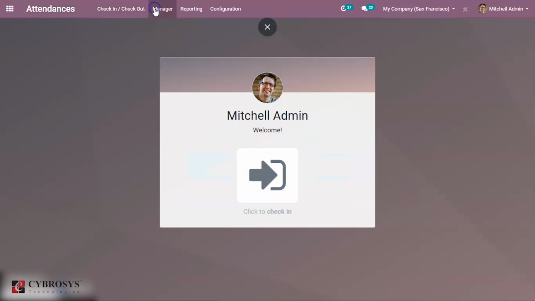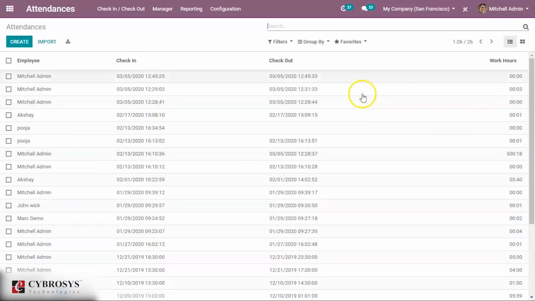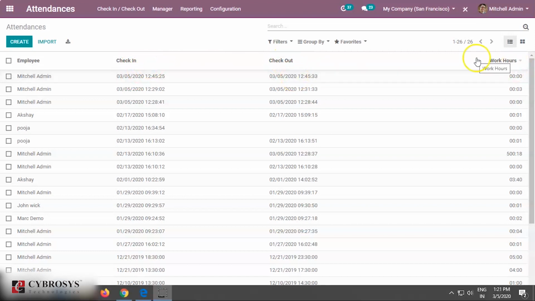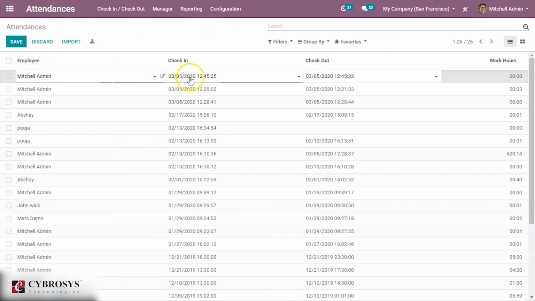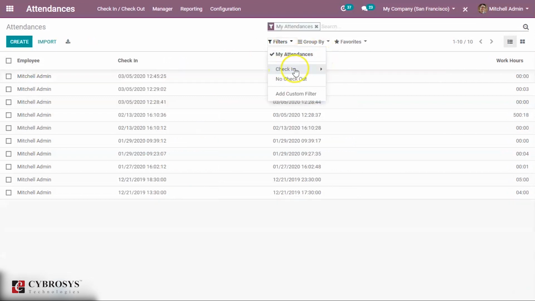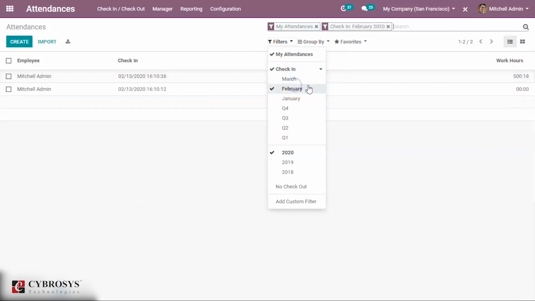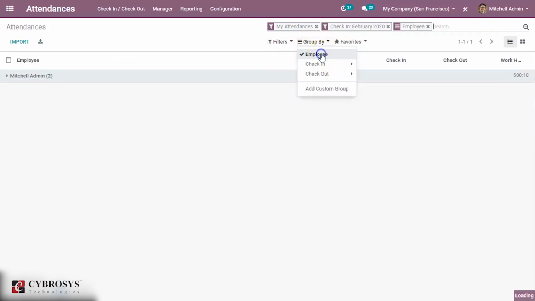Now under Manager you can see the attendances. So these are all the attendances of different employees, and their check-in date and time, checkout date and time, and work hours can be seen. Now we can also edit the check-in date time and checkout date time, and it can be filtered by My Attendance, that is Michelle Admin's attendance, and we can select a check-in time, that is February month or date or year can be set. Then it can be grouped by employee.